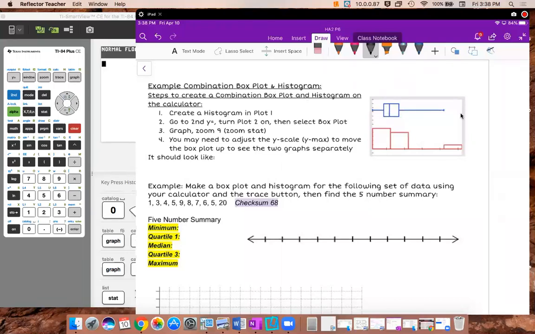You're going to use your calculator so you can see both of them. You're going to create a histogram in plot one, and then you're going to create a box plot in plot number two. And then you are going to do some adjustments. We're going to use some new data, so we're just going to go ahead and do this in our calculator.